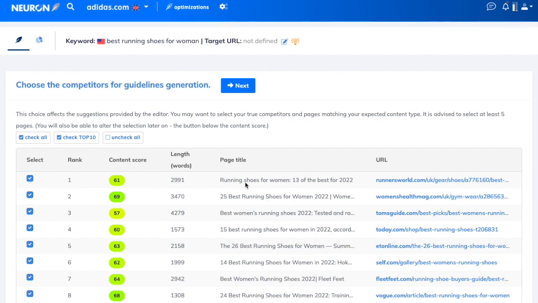So if you look at the top 10 pages or top 30 pages, you'll understand that here we have comparison landing pages like 24 best, 26 best, 14 best, 15 best, and so on. This is what Google understands from user behavior metrics: the page that could rank high for best running shoes for women should be a comparison page.